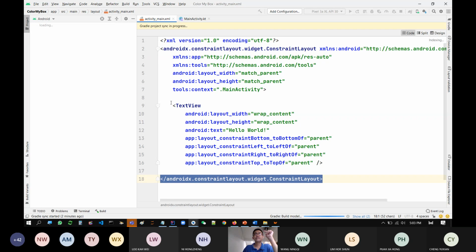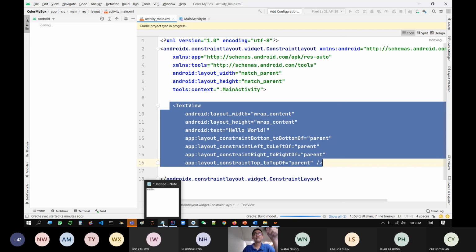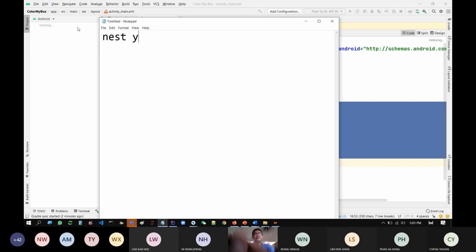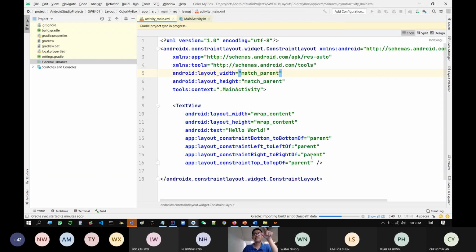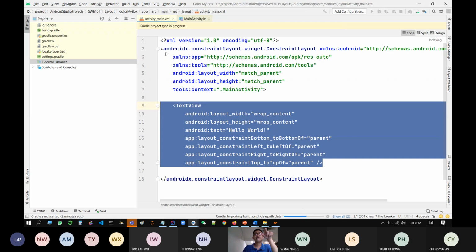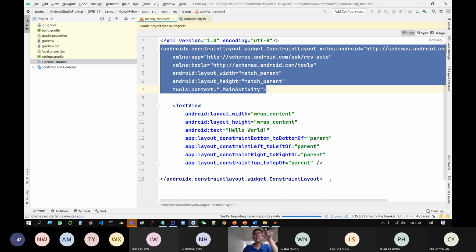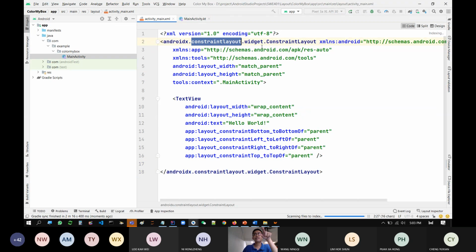So you can nest. Nest means you can nest your views. 一个 you can put one view inside another view. So this is nesting. This text view is inside this layout. Just now I said constraint layout, right? This is the package name, or what we so-called the namespace of a constraint layout.